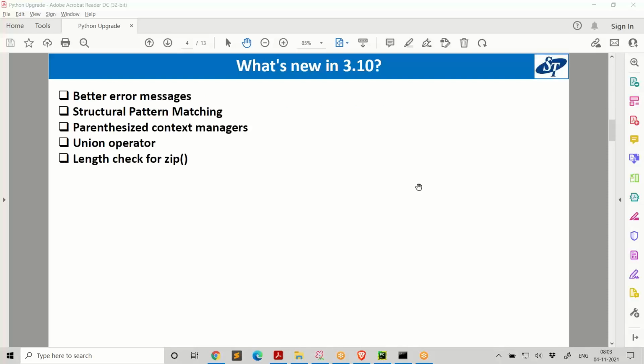Now, here are the new features. Better error messages. Now, they have worked on error messages and tried to make them more meaningful, because in the past, some of the error messages were a little cryptic. Now, they made those error messages more meaningful, more understandable. Then structural pattern matching is the biggest of all the features. So we spend a lot of time understanding what it is. And simply put, it is similar to switch, but that's an understatement because it can do a lot more than what switch can do in other languages.